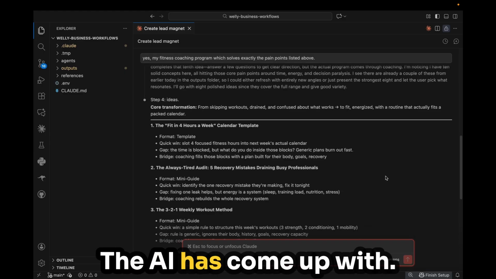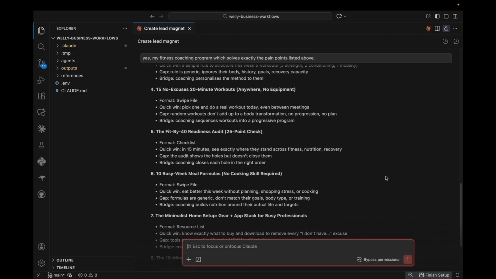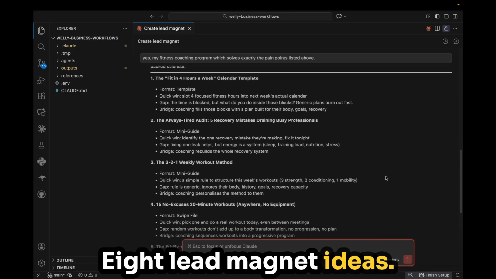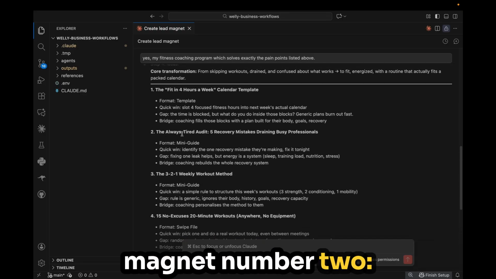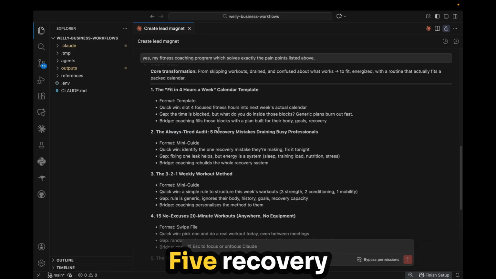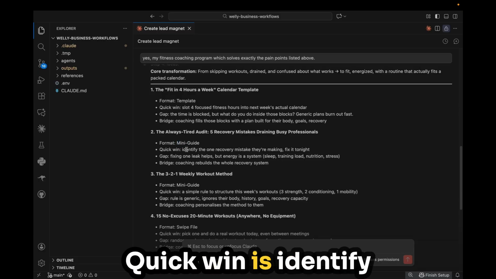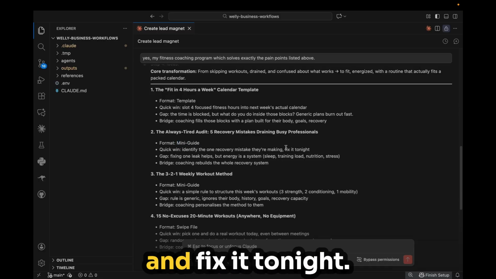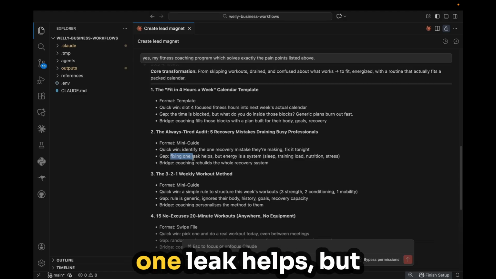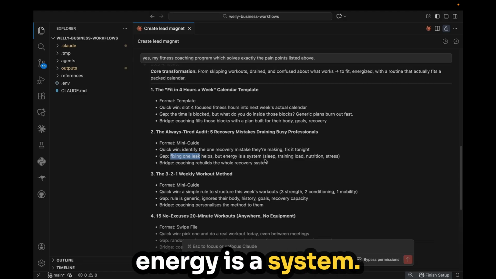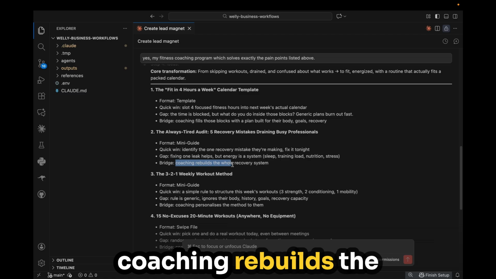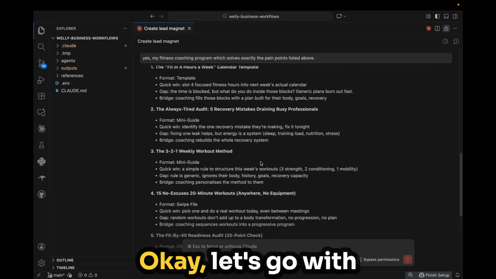All right, the AI has come up with 8 lead magnet ideas. Let's go with lead magnet number 2. The always tired audit. 5 recovery mistakes training busy professionals make is a mini guide. Quick win is identify the 1 recovery mistake you're making and fix it tonight. The gap is that fixing 1 leak helps, but energy is a system. And the bridge is that coaching rebuilds the whole recovery system. Okay, let's go with number 2.